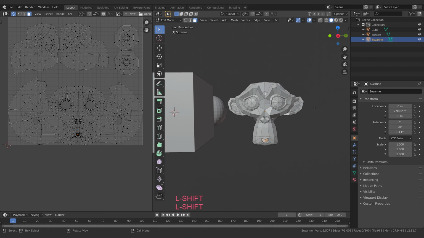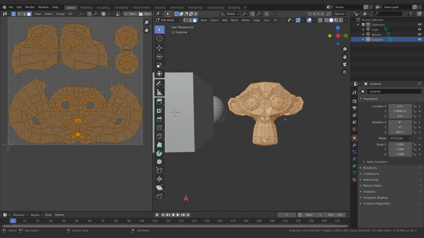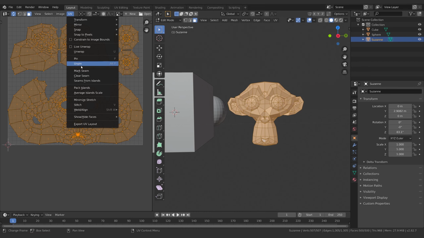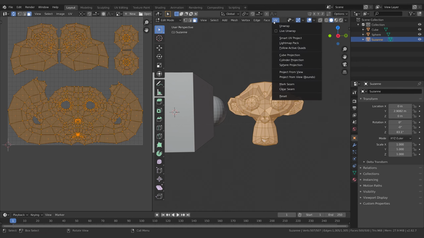So let me show you what some bad UVs look like. So I'll just select all in edit mode. And what I'll do is I'll go up to the UV menu, which is right here in the main viewport, not over here. Okay, you've got some UV options here, and you have more UV options over here.